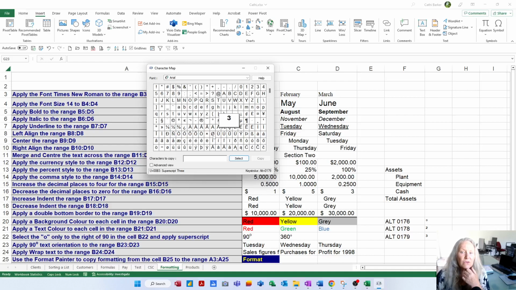So if there are certain characters that you use on a regular basis that you think, oh, I really just want to hit a shortcut key combination in Excel, and it just inserts it for me, then maybe go and have a look at the Character Map and find that symbol and find what its shortcut key is. Just an idea. I'm going to close that.